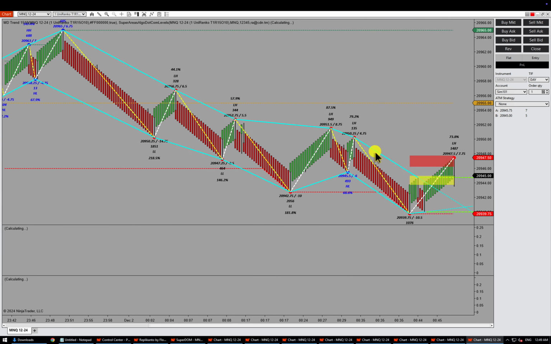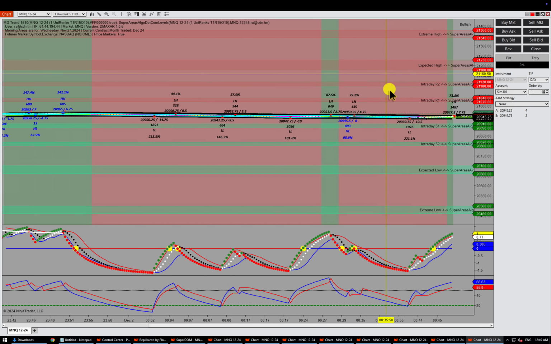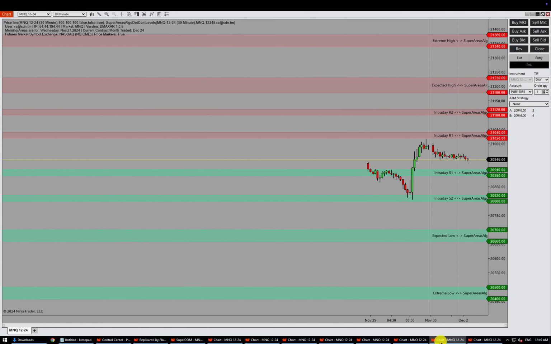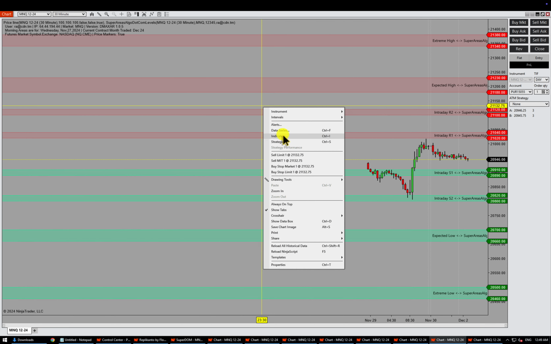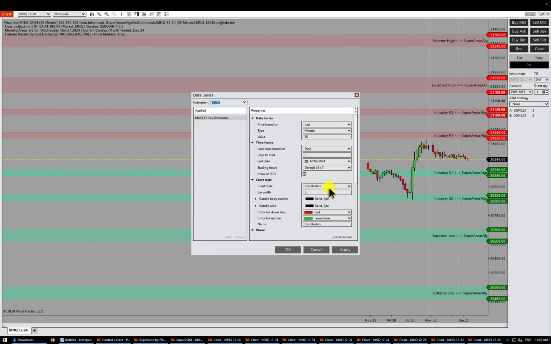Okay. If you see, the chart got squished because it now has to plot every line all the way from extreme low, expected low, intraday. So it's okay for certain charts, let's say a 30-minute chart, or if I change the data series to even a 5-minute chart.